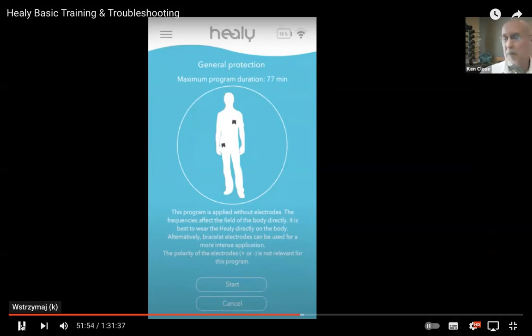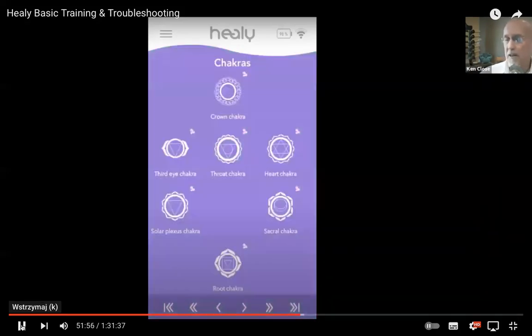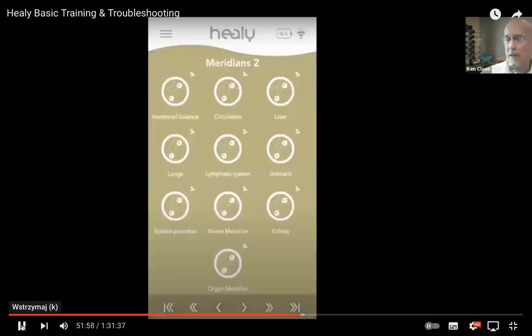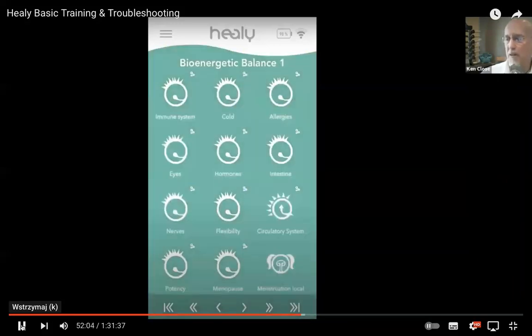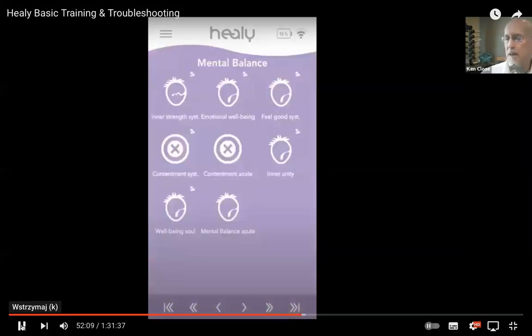So absolutely 100% effective. All right, so let's go to one that I want to show you in terms of acute versus systemic real quick here. Because it's going to show a different way to connect to the body. And let's find one that has acute right here.